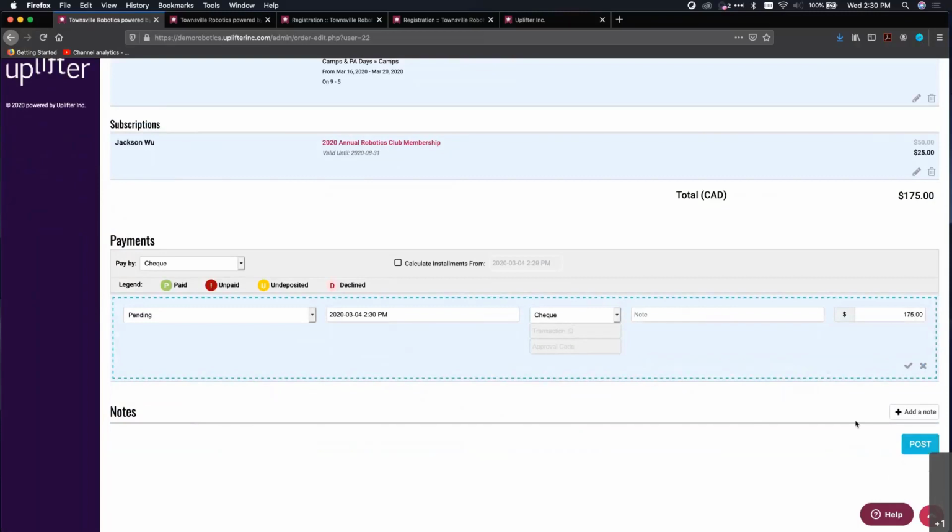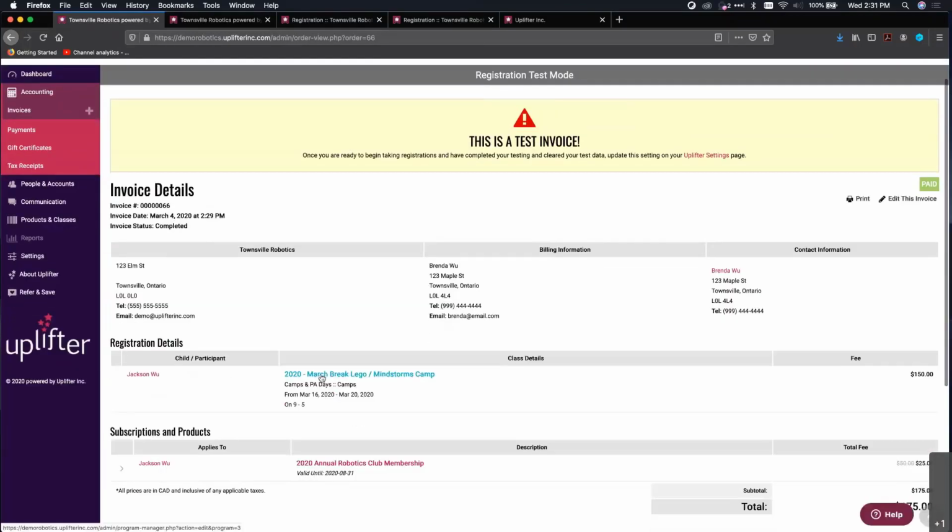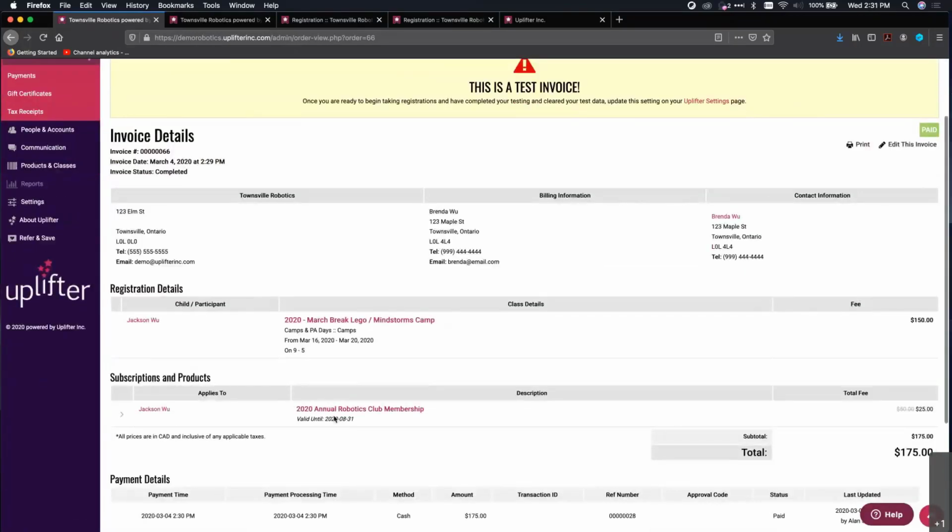If, however, they have actually given you the check or the cash in hand, you can say, I'd like to process that payment, and they've given me cash in hand. Add a note in the cash box, and click accept, and click post. So here I have a completed registration in person, all the robustness that you see within Uplifter, but used on the administrative side, not just for online registration.